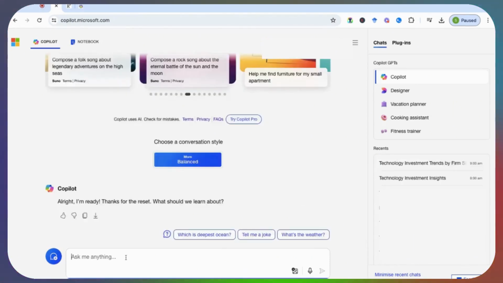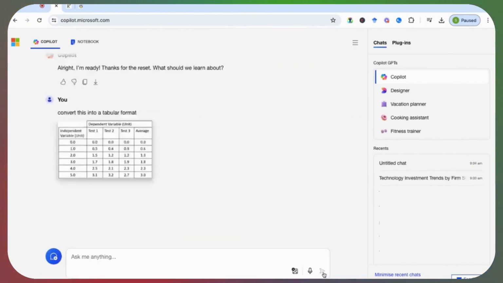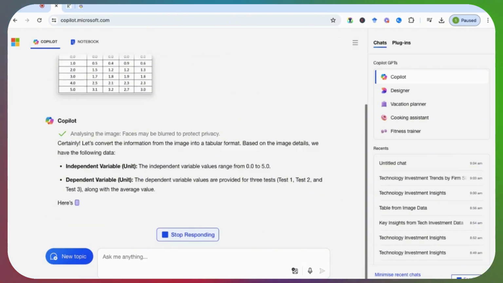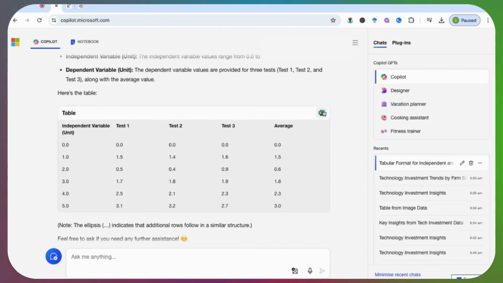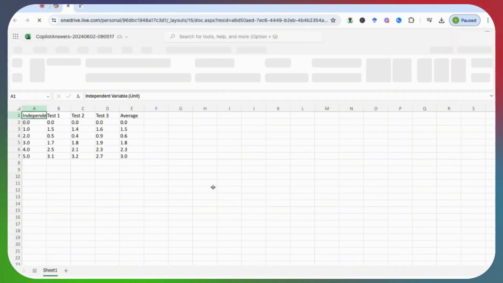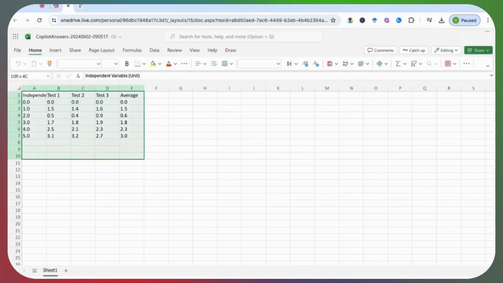Now, the other thing you can get it to do is you can also copy in an image or upload an image and ask it to, for example, convert this into tabular format. Okay, and what you can see is that I've now got the image converted to a table that I can actually copy or I can open into Excel. And you can see now that I've got an Excel version of the table that I can just use and work with straight away. So that's quite a useful feature.